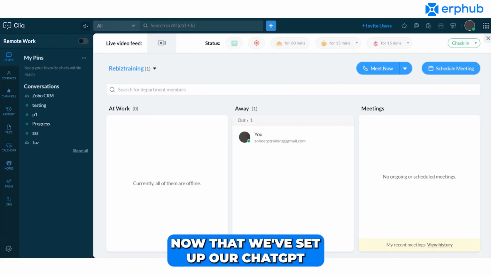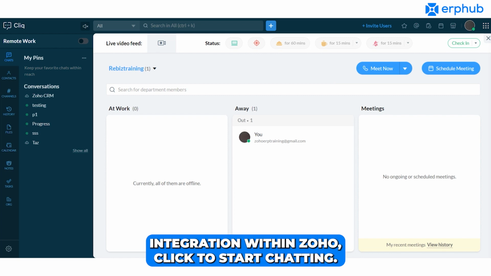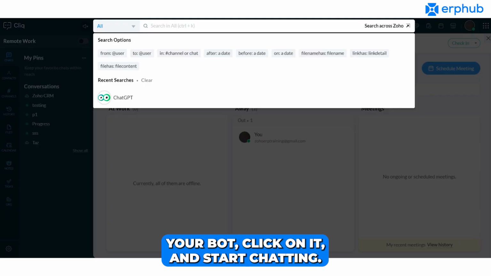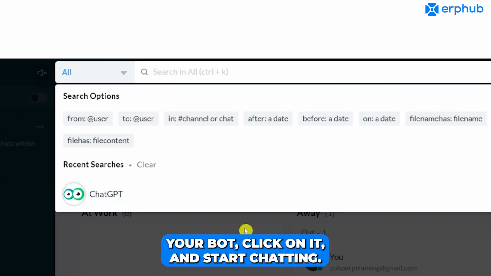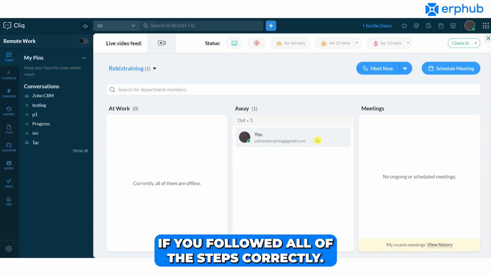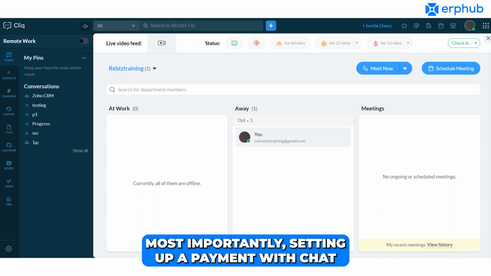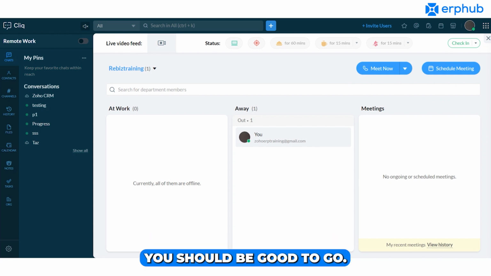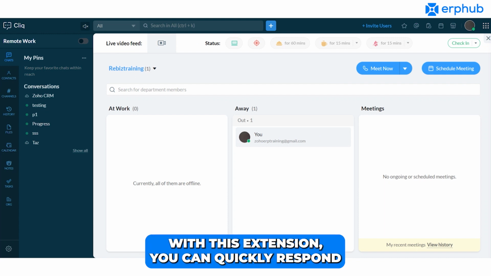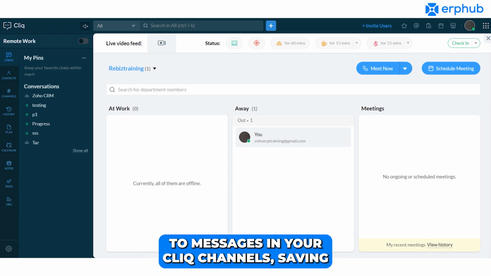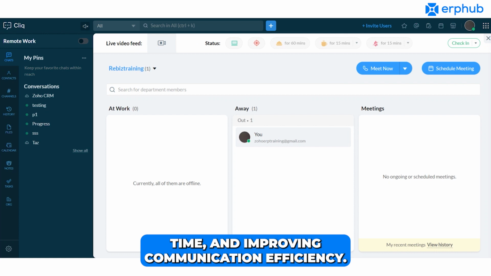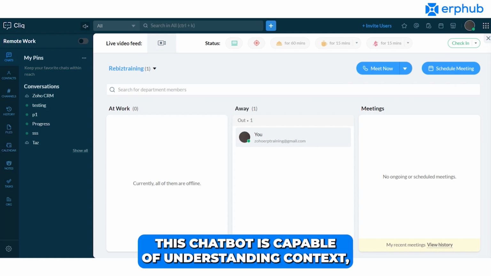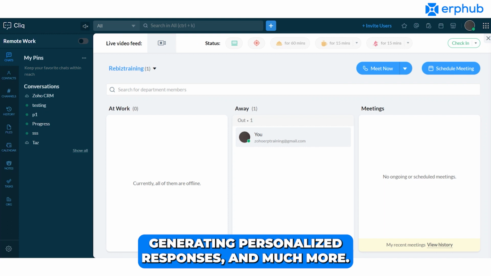Now that we've set up our ChatGPT integration within Zoho Cliq, to start chatting, you would simply search the name of your bot, click on it, and start chatting. If you followed all of the steps correctly, most importantly setting up a payment with OpenAI and generating your API key, you should be good to go. With this extension, you can quickly respond to messages in your Cliq channel, saving time and improving communication efficiency. This chatbot is capable of understanding context, generating personalized responses, and much more.